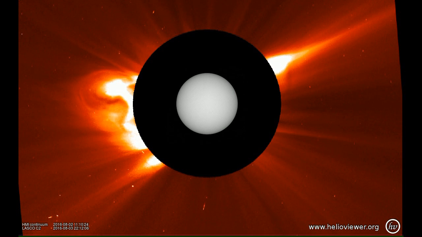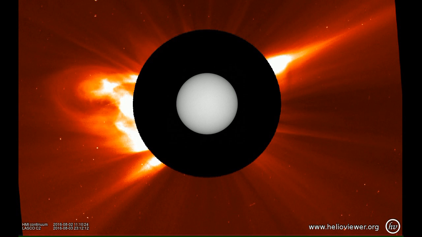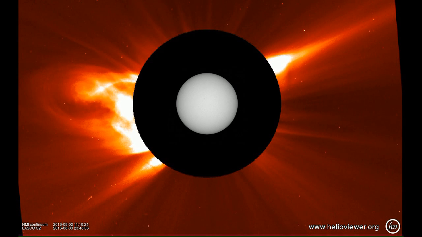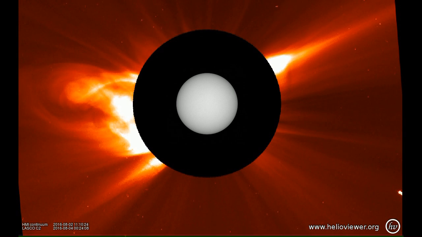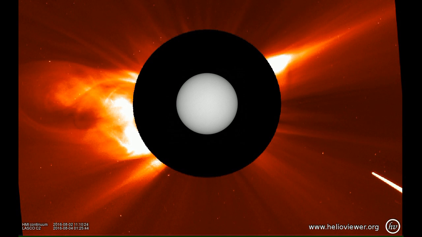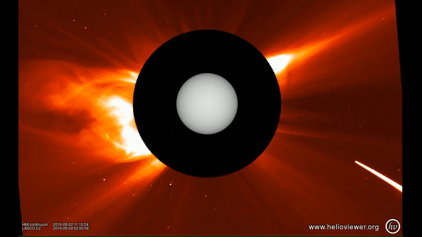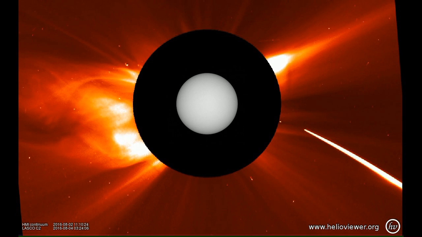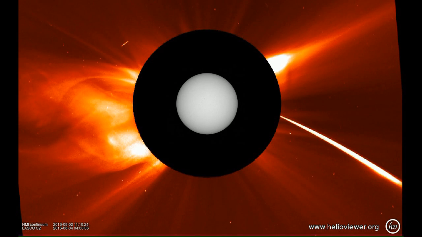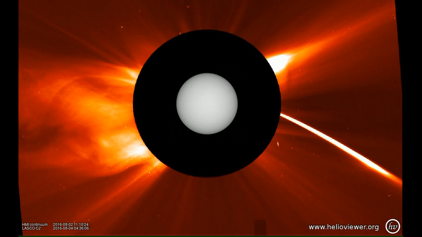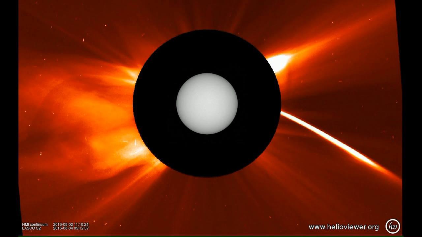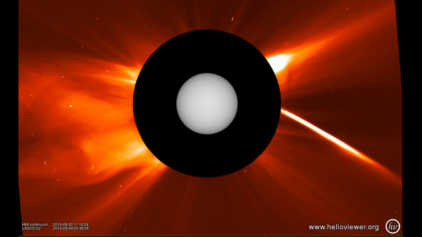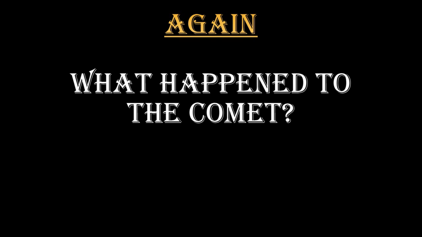First, you should note that the CME is well underway before the comet even comes into the C2 field of view. Here it comes. There's hardly any coma or nucleus visible now. It's just a long streak approaching the sun. And then eventually the tail just dissipates into a faint cloud. So what happened to the comet? Let's take another look at that video.